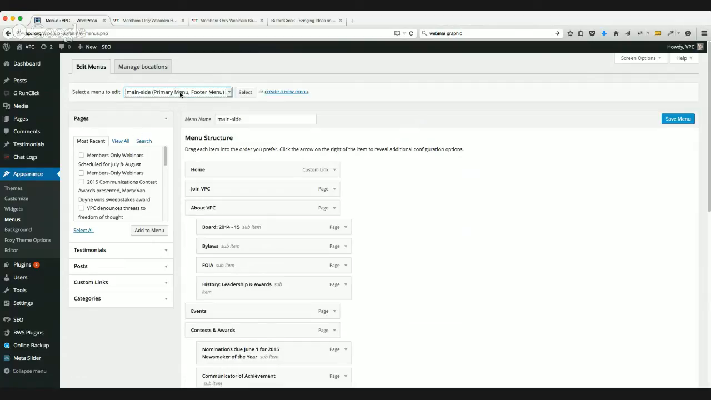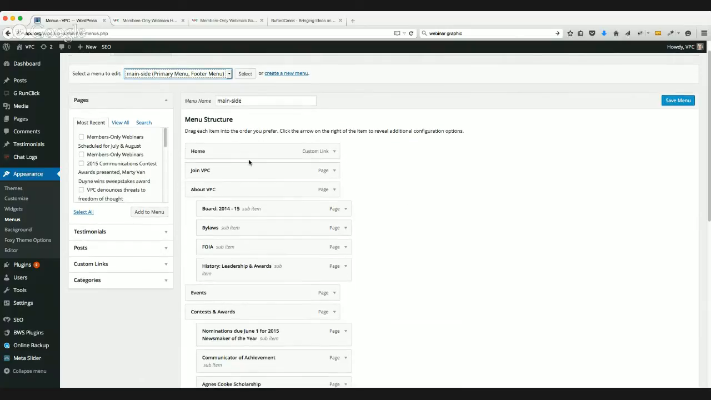But for this one, we've got main top, main side, which is our primary menu. And we want to add that page. Now, the good thing about this is it always pulls up your most recent stuff. There's a tab for most recently created pages. Thank goodness, you don't have to scroll through too much. So the one I just created, it's right there on top. So I click that page and click Add to Menu.